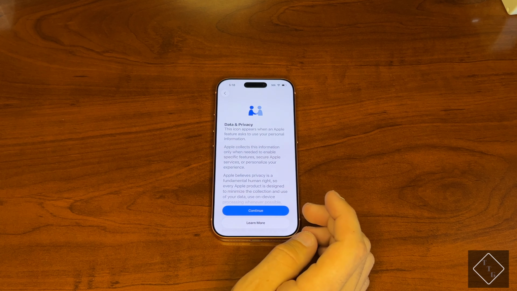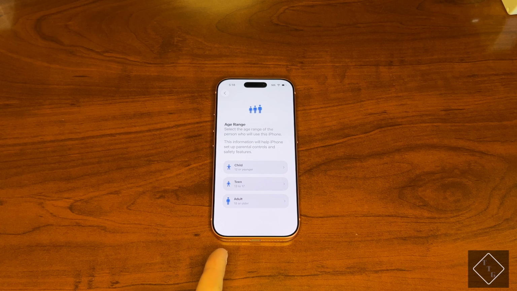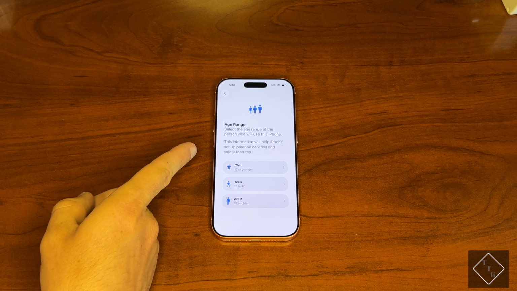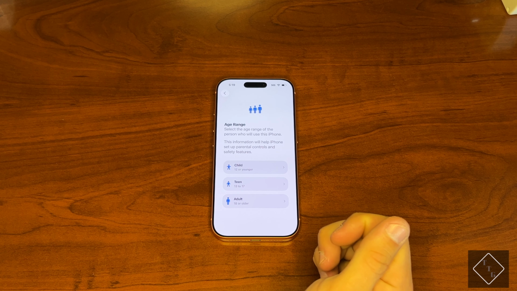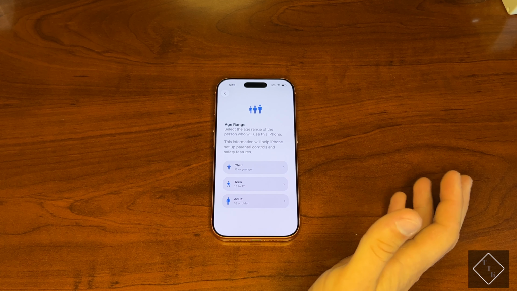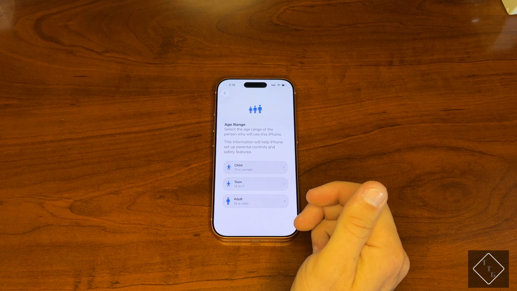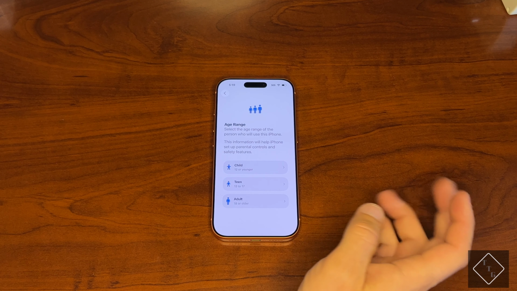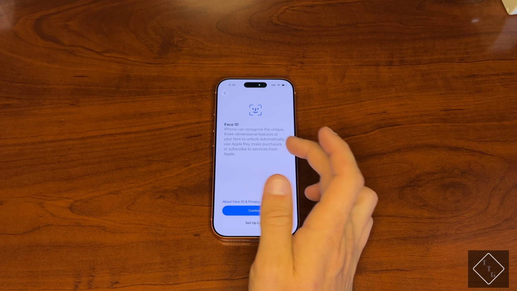Then we have privacy and data transparency. Okay, we know about that. This is something new with iOS 26. So age range, it basically asks you for your age range to allow the system to be tailored towards who is going to be using this particular iPhone. So if you're going to be setting it up for a child that's obviously 12 years or younger, you'd want to hit that, and then it'll put some parental controls in place automatically for that child. However, if you're an adult like me, you hit the adult option there, and it just sets the phone up like normal.